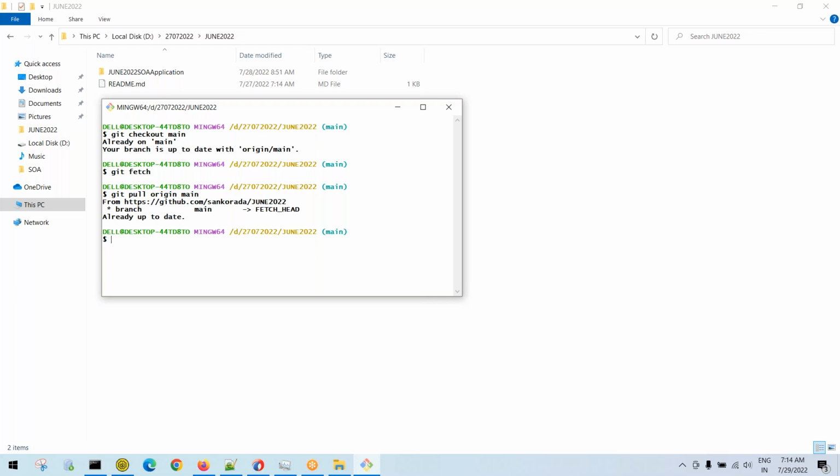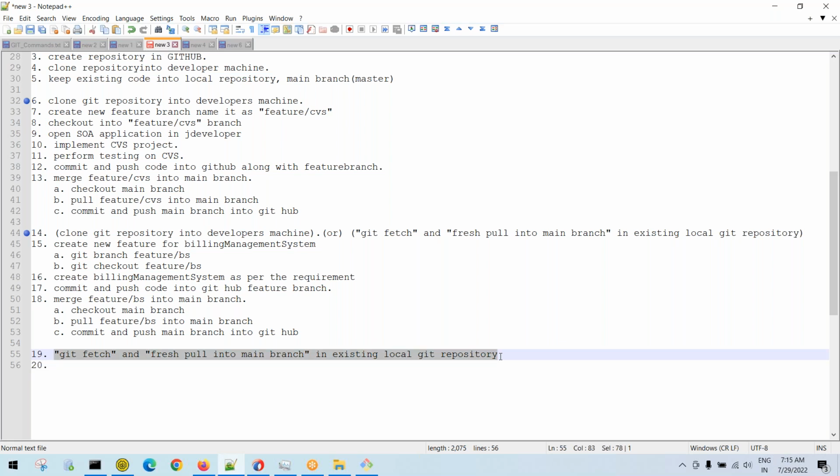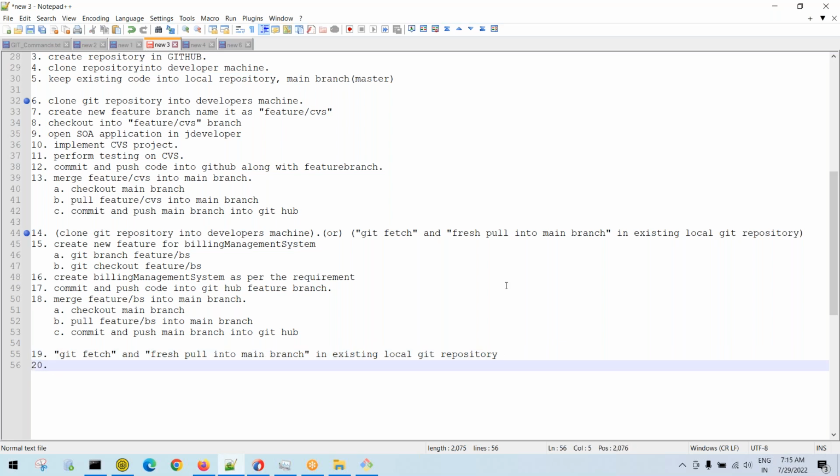Now I need to create a new branch. I will say git branch features/MDS. Okay, this is my branch. I will enter into my branch with git checkout features/MDS. Done. See my current branch: it changed to the MDS branch. This is my new branch. So first step done. I'm able to refresh my local repository, and then create a new feature branch.